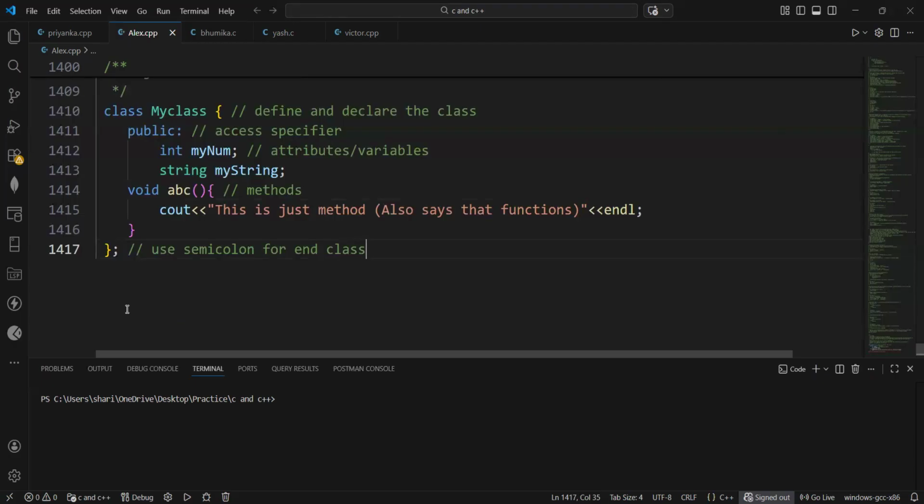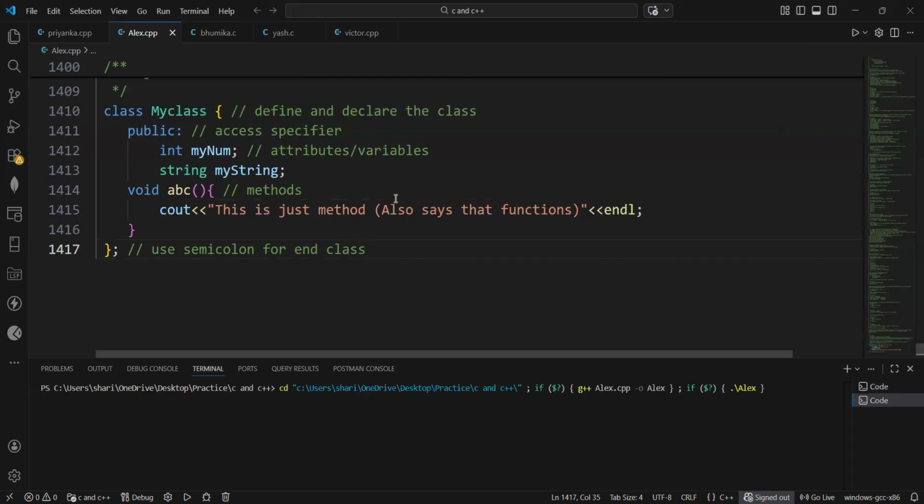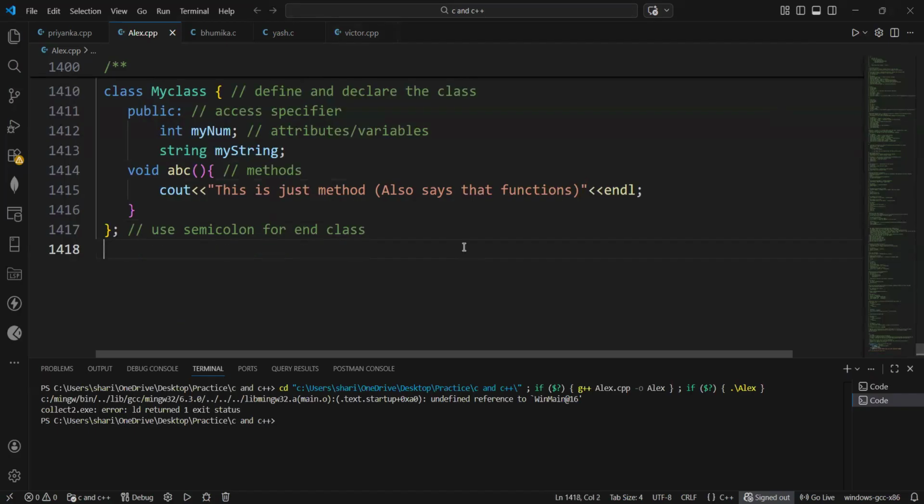Okay. This function will be created. If I run this one and then check this output, we got nothing right there because I don't use a class right now. For using the class, we just need one thing, which is my object.